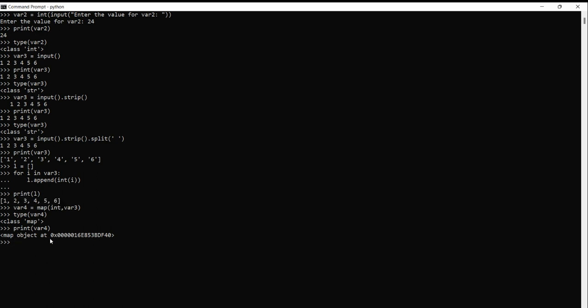Now, to handle this, what I'm going to do is run the same code. Okay, it's just that, like we used int to typecast, here I'm going to use list to typecast. Now if I check the type of this variable 4, it turns out to be of class list. And if I try to print this, it will be of the type that we expect. Okay, 1 2 3 4 5 6. Yeah, so I hope this is clear.